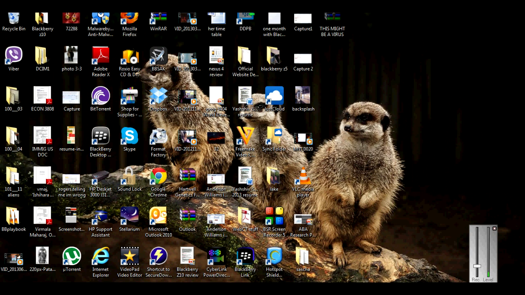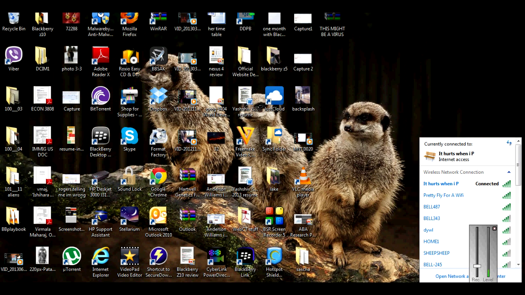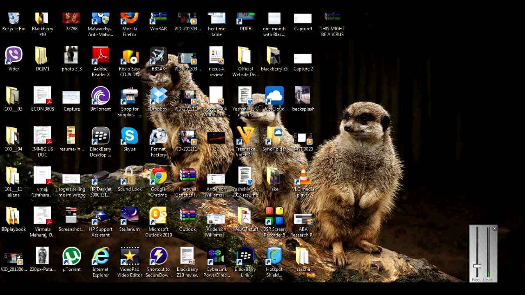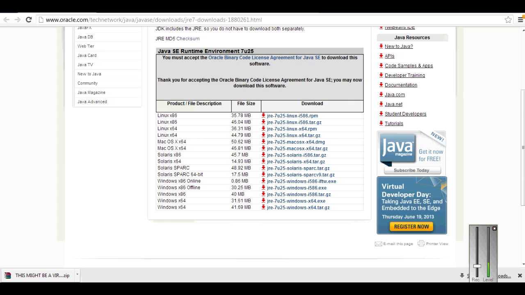So you go to the bottom right hand corner and look for the little flag, and under the flag you're going to hit this button, and make sure everything is updated, restart the computer, and then come back and watch this. But okay, so after you finish that, what I want you to do is go to this website.